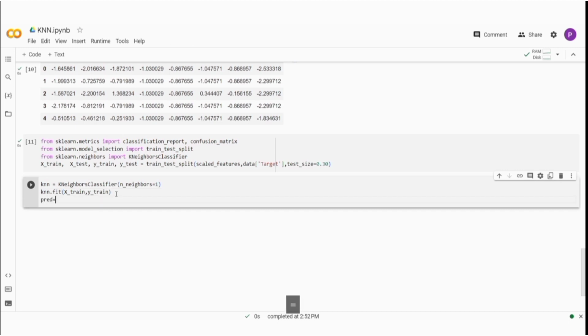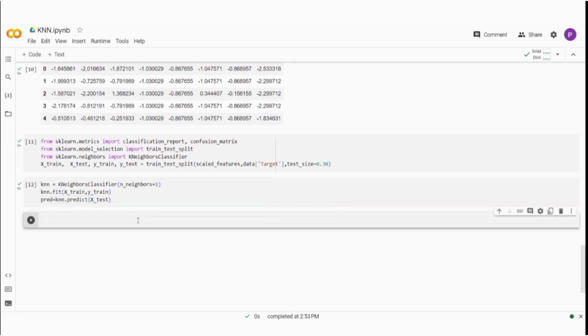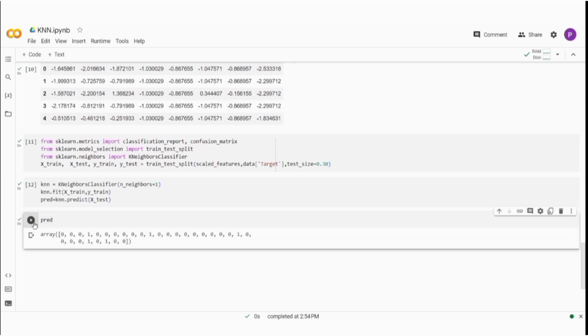And this line uses the trained classifier to predict the target label for the testing feature X test and store the value in a variable named pred. Now I run this code. Here I show the prediction of our dataset. 0s and 1s are shown here.